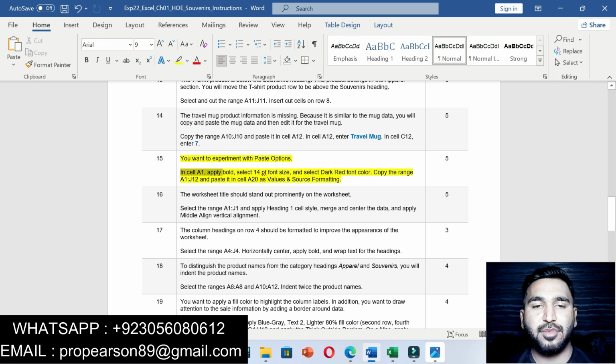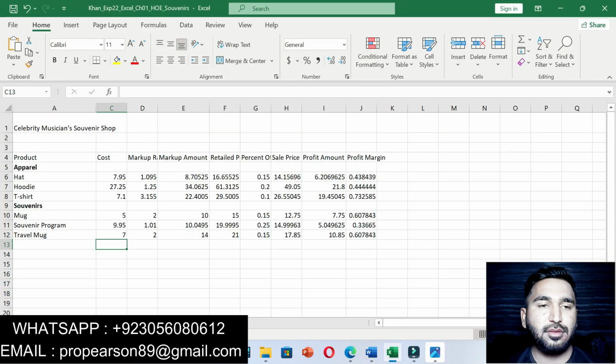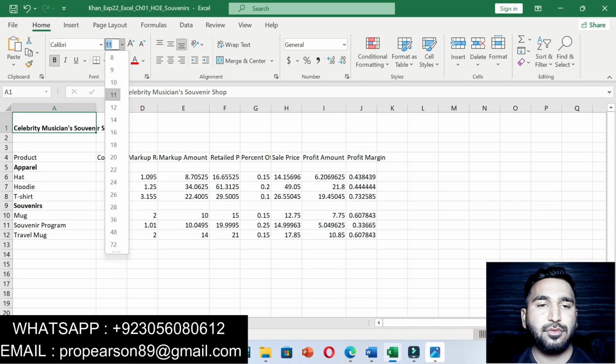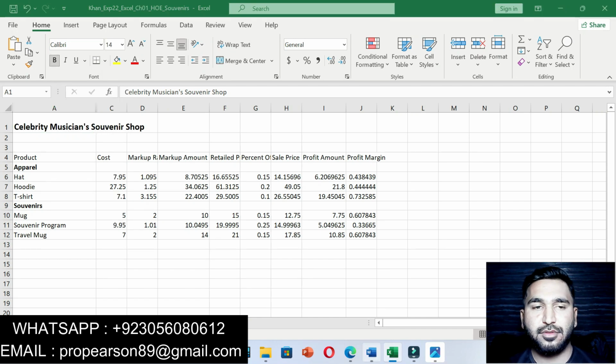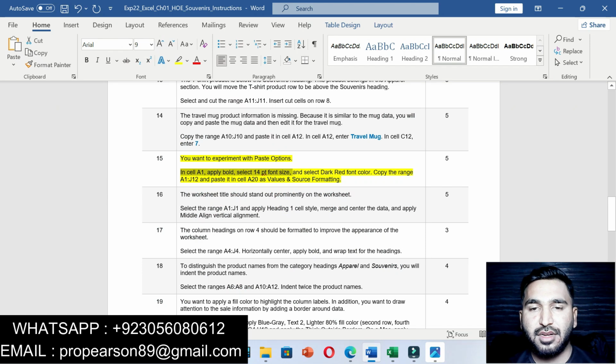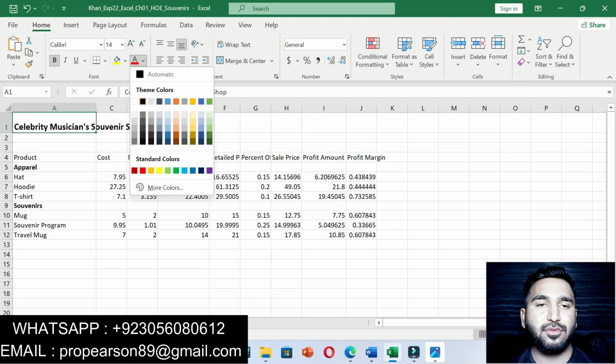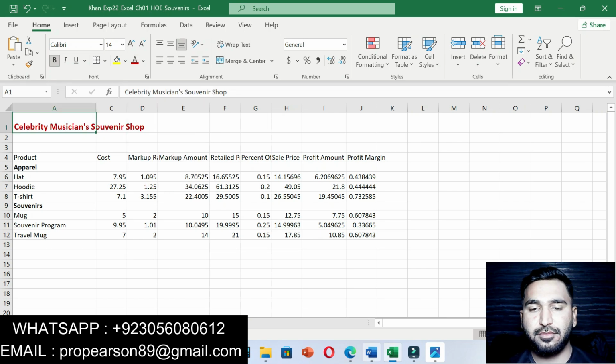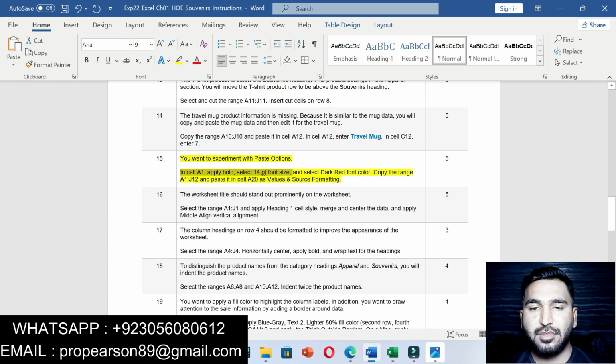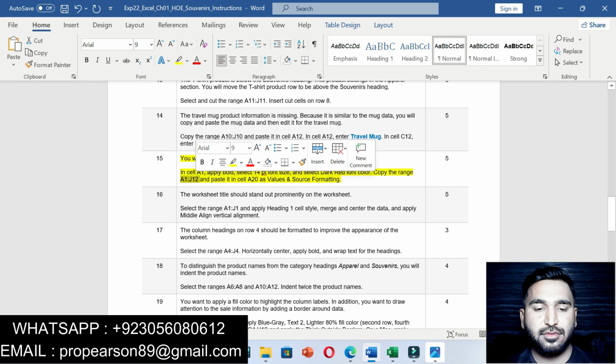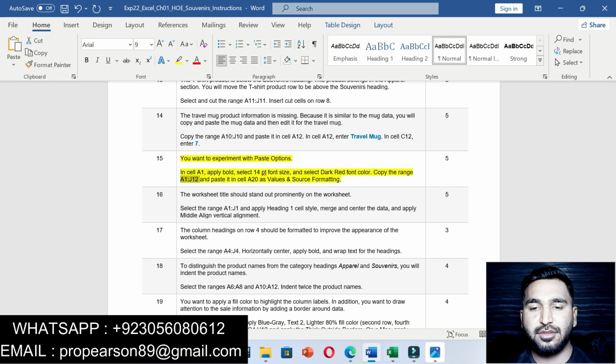In cell A1 apply bold and 14pt font size, and then select the dark red font color. Click on font color, and here is the dark red font color. Copy the range A1 to J12 and paste into cell A20.